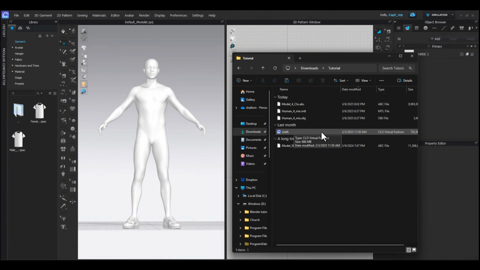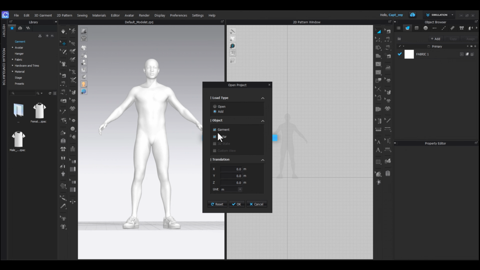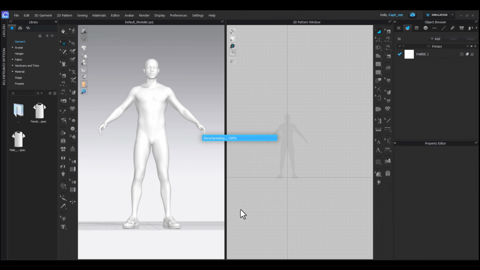So we are going to select this and drop it. The cloth we added, we don't want it to open a new project. We want it to get added to this particular project you are working on. So what we are going to do is click on add. Also, we don't want it to come with the avatar. We want to use this particular avatar. So let's deselect this. And basically everything is good. We can continue. Very good.